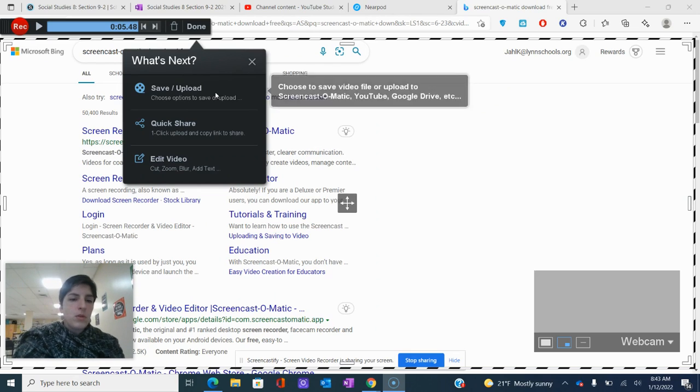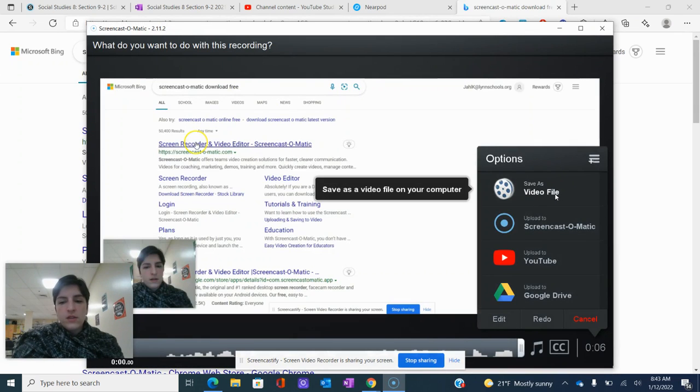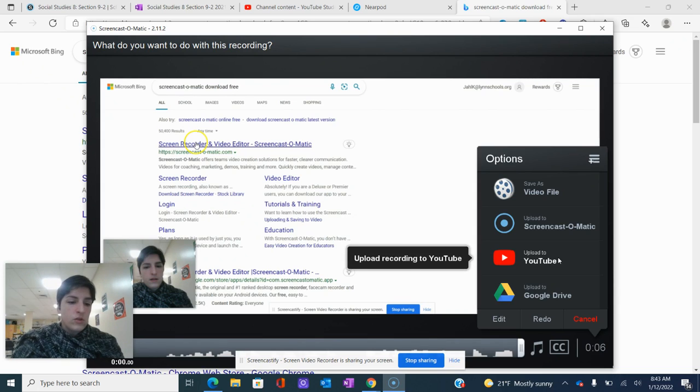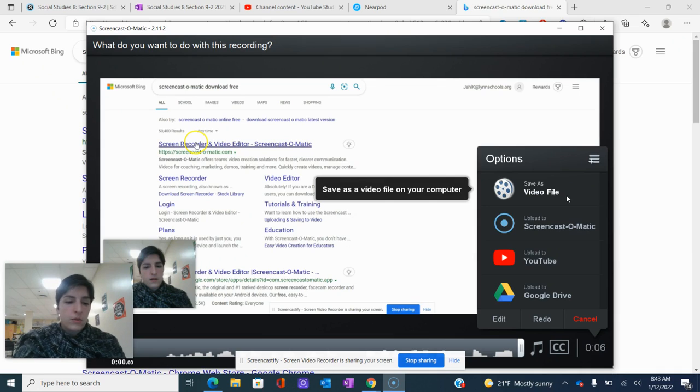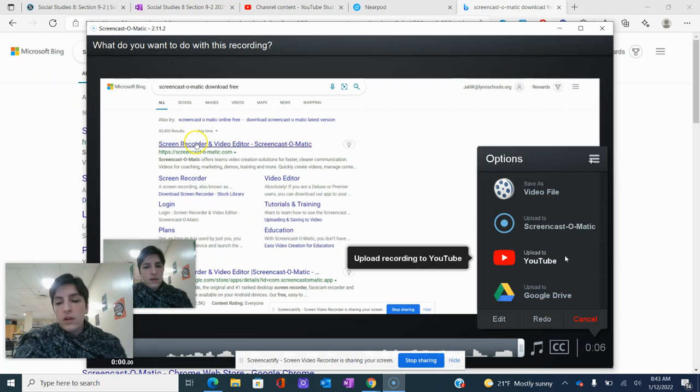When I click save and upload, it gives me the option to save as a video file, upload to Screencast-o-matic, upload to YouTube, or to Google Drive. I upload everything to YouTube because I have a YouTube channel. I don't save anything on the computer or to OneDrive because I don't know how much storage we have, and I'm not going to take it up with a bunch of videos that I'm making. I don't upload to Screencast-o-matic because that's a whole other website that I don't want to have to deal with or figure out how much storage they have. I upload everything to YouTube.